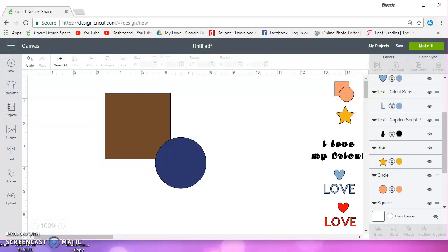Welcome back to the layers panel. We left off needing to cover slice, weld, attach, flatten, and contour. So let's start with slice. With slice, you can only select two objects.